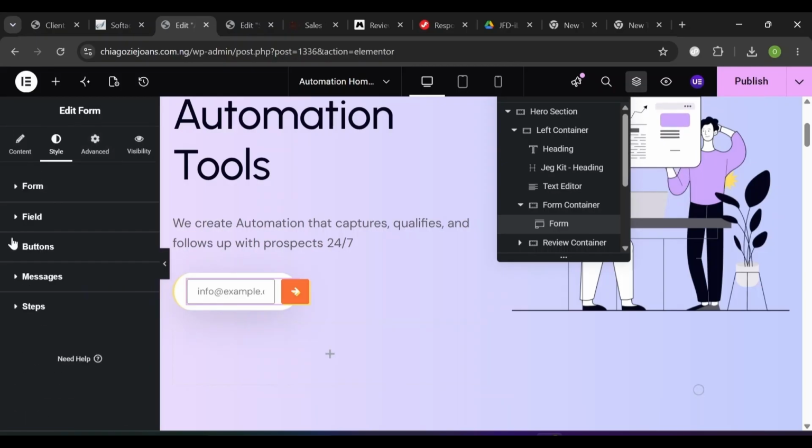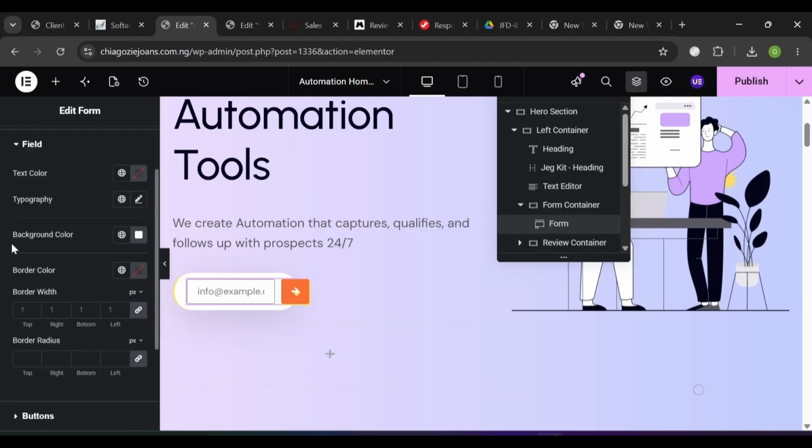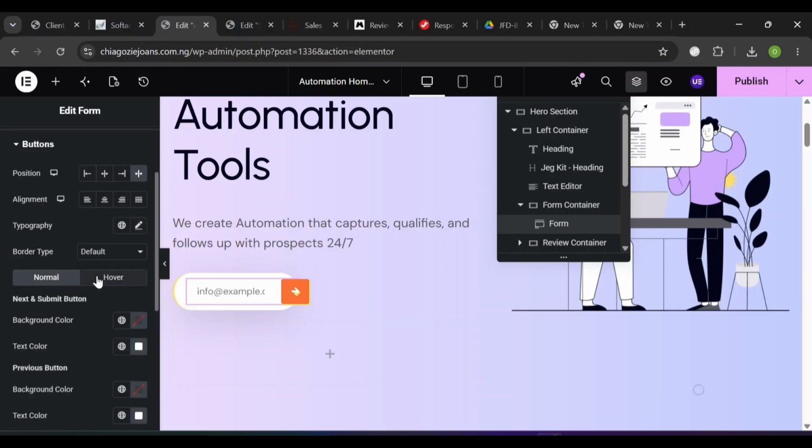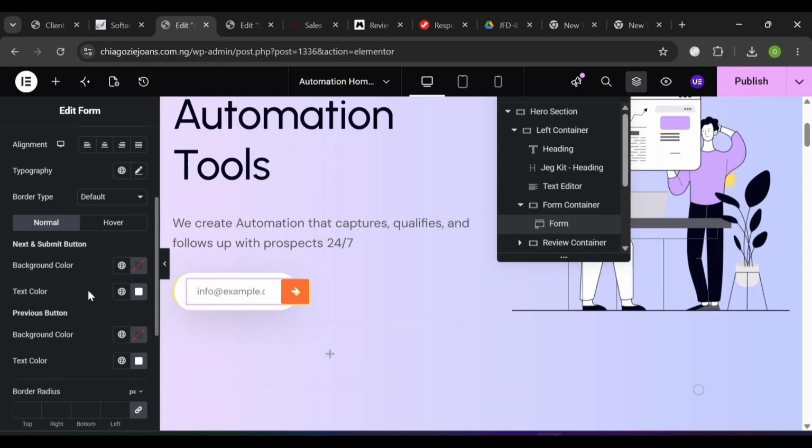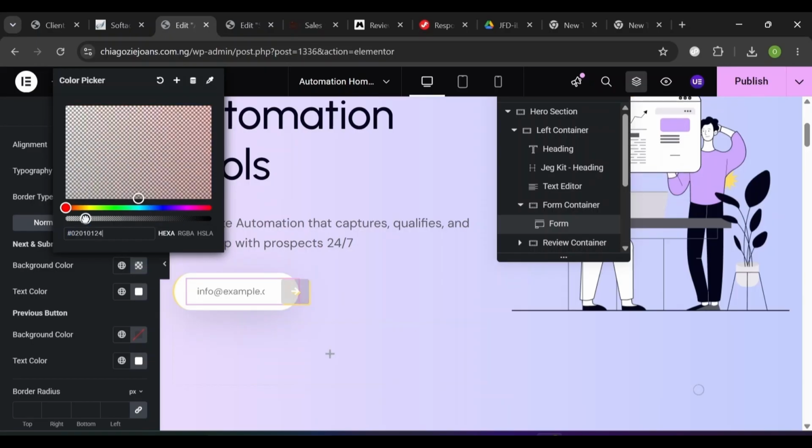Okay, go to style, click on field. Now the border width, let's make this 0, and open the buttons. So let's select the text color. Okay, for this background color, let's reduce the opacity. Click on this, then reduce the opacity.